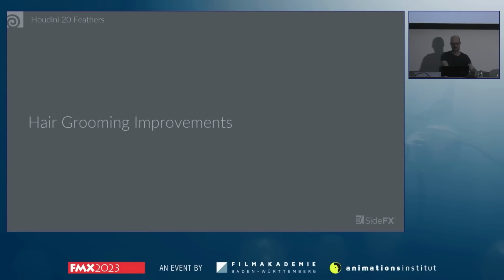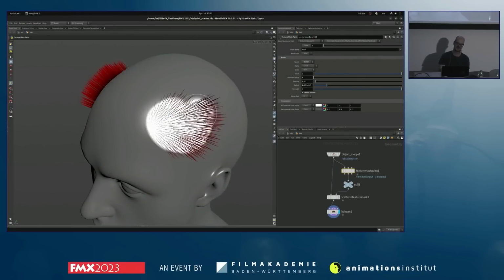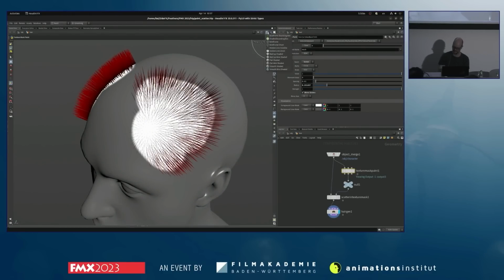All right. Now we're getting to hair grooming improvements in general. I think with a lot of the things I've shown, you can probably tell they're directly applicable to hair grooming as well. I just want to show some more of those things. So let's see some more texture painting.